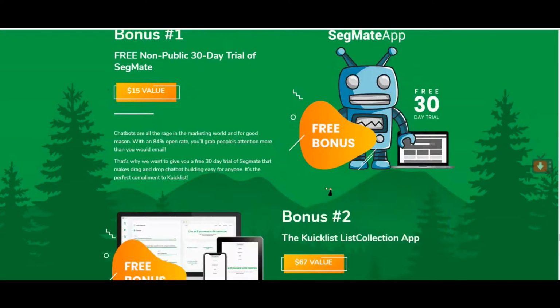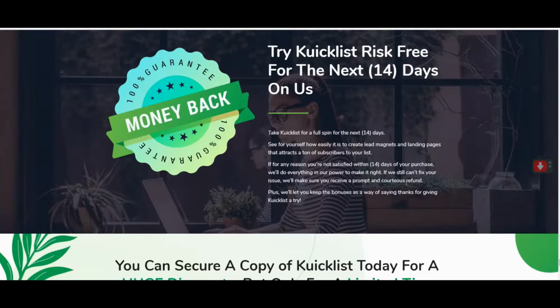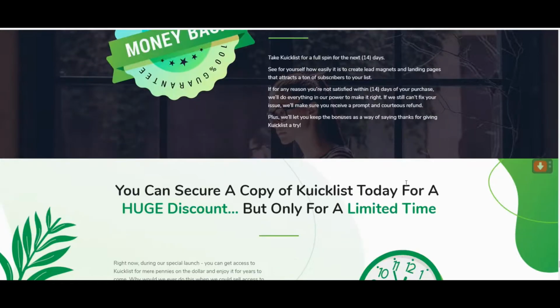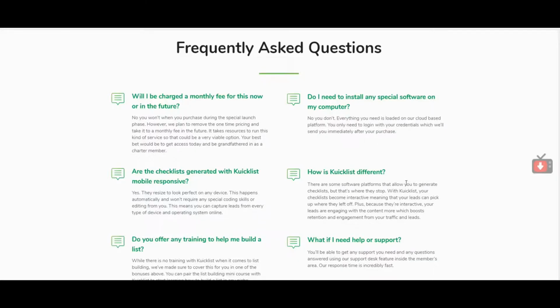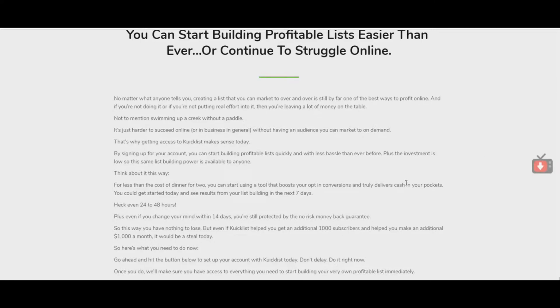There are a lot of bonuses that you can check out, and it's not just shiny objects. I'm using this product myself, and I would not promote something that I don't believe in. If you want to try it out, they have a 14-day money-back guarantee. So why not sign up, try it out, and see if this will fit your needs. Frequently asked questions, like usual. As you know me, I'm looking for training, and there's a lot of training.